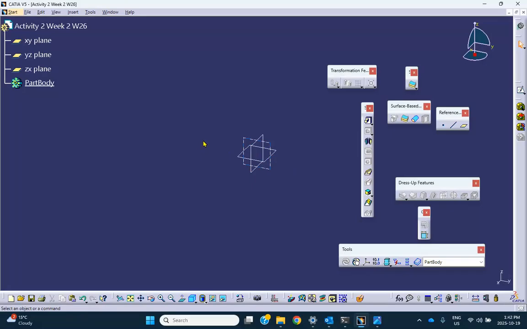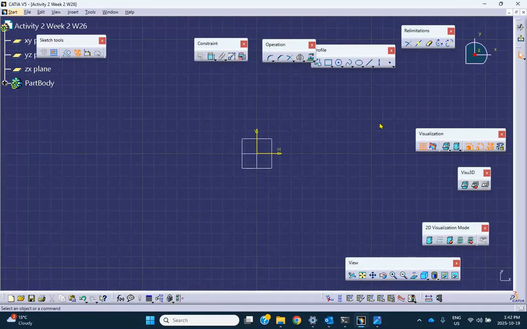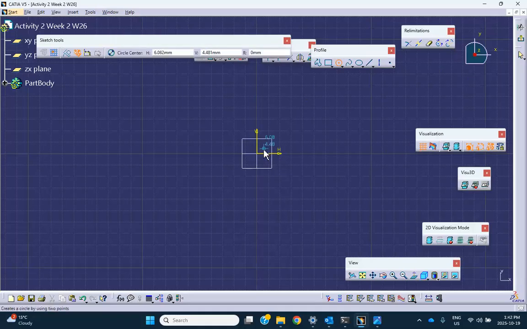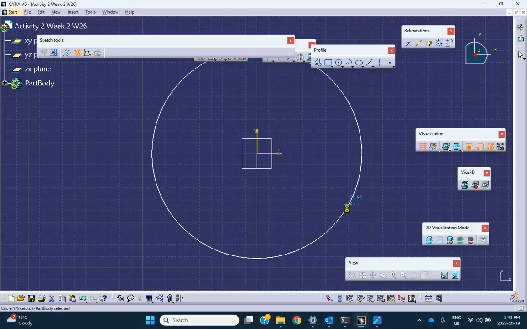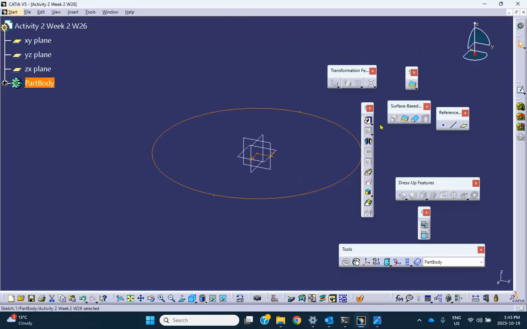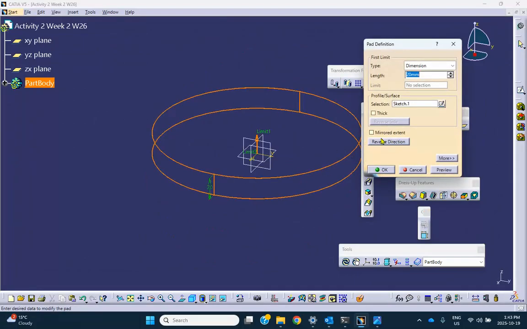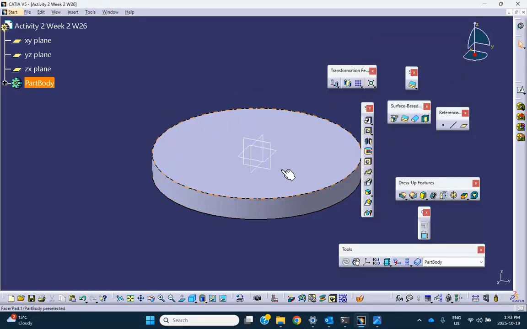All right. Now, on that horizontal plane, to make my job easier, I'm going to sketch a circle. That's going to be the mold. Okay, so let me draw a circle. Dimensions don't matter here. Exit, and then pad it. I'm going to flip the direction so this is padded down.